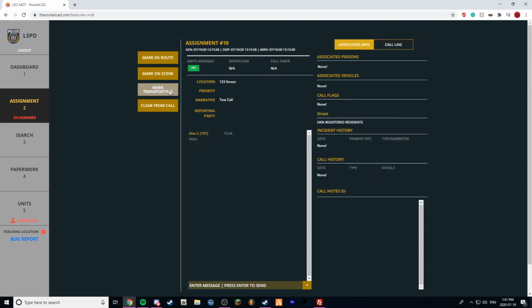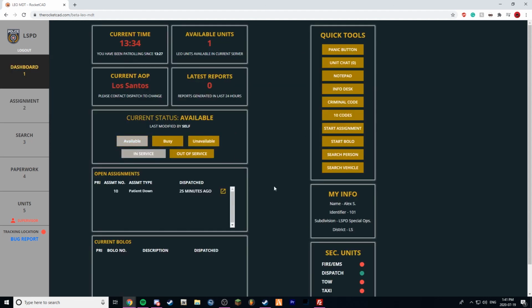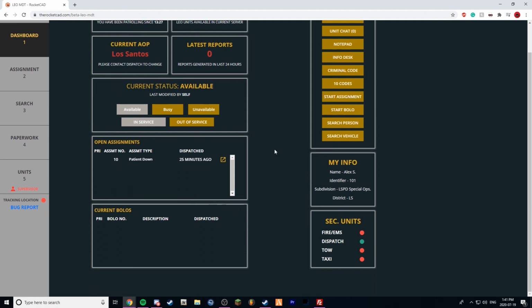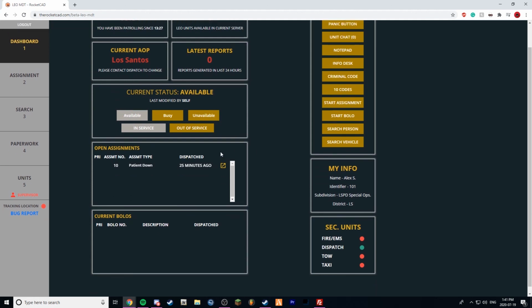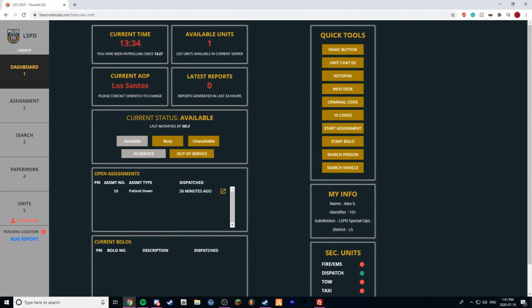So here you have the mark transporting, the mark on scene, the mark on route. Those are all pretty explanatory. Dispatch will usually do those for you. And then there's the clear from call, and it will take you back to the dashboard. And here it shows the open assignment, the assignment number, the type, which is whatever the dispatcher has created the call title as, and when it was dispatched.